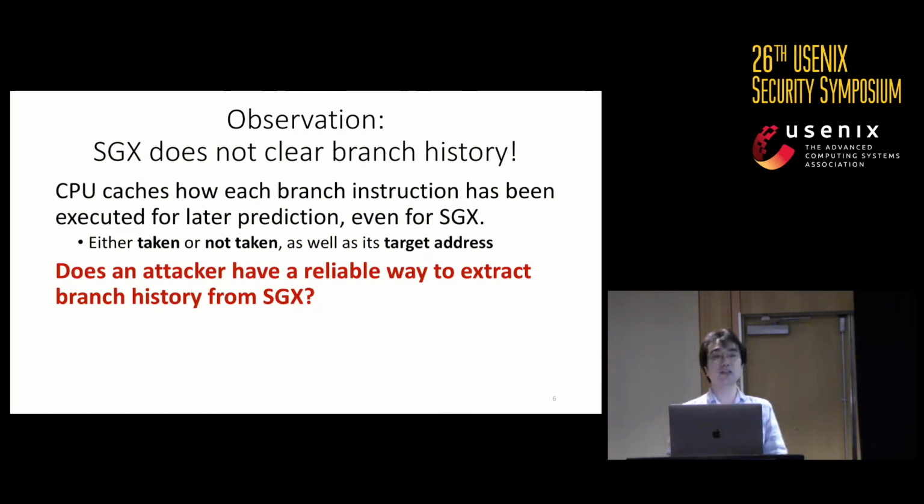The branch shadowing attack started from our observation. We observed that Intel SGX does not clear branch history during SGX mode switch. Modern CPUs cache how each branch instruction has been executed for later prediction to enhance performance. The information it maintains includes whether a branch instruction has been taken or not taken, as well as its target address. Since SGX also maintains such information for later branch prediction, attackers could try to develop a reliable attack method to extract this information from SGX enclaves.